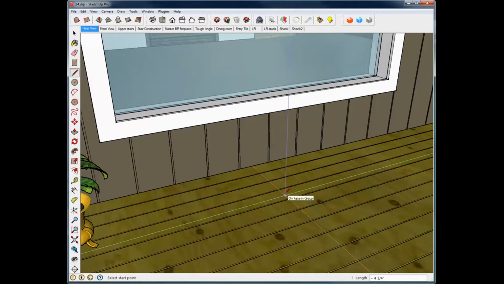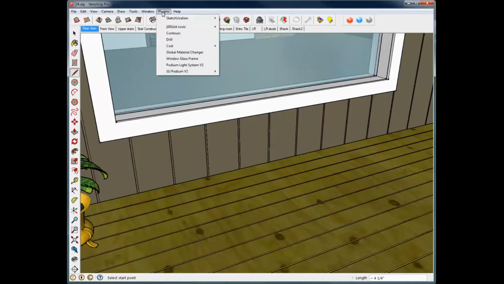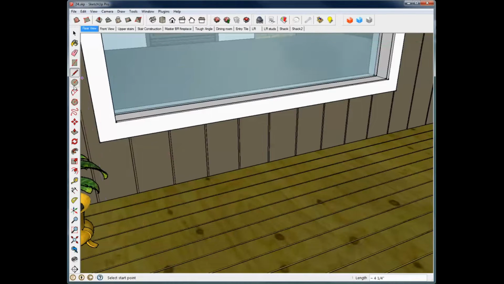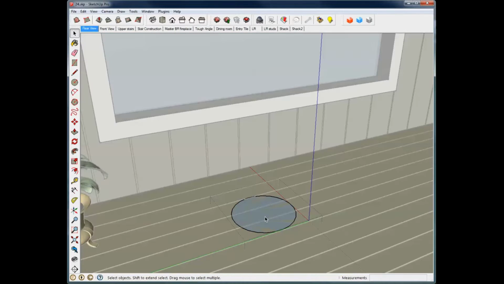You notice we have a set of crosshairs coming off our cursor. I mean, that just tells you whether it's going to be displayed or not. The pre-click on the push-pull tool is kind of nice. Let's go ahead and make this a group. Say we were going to pull that.